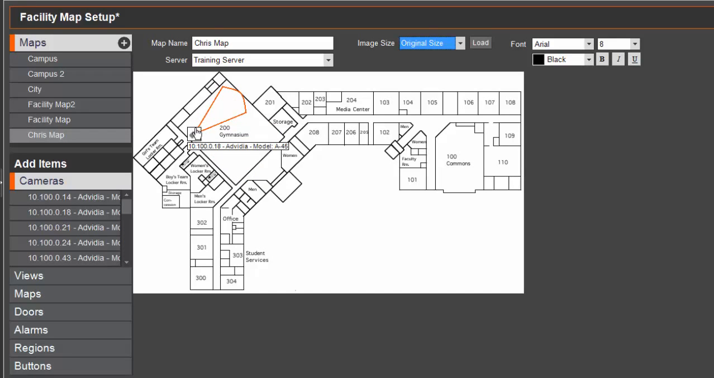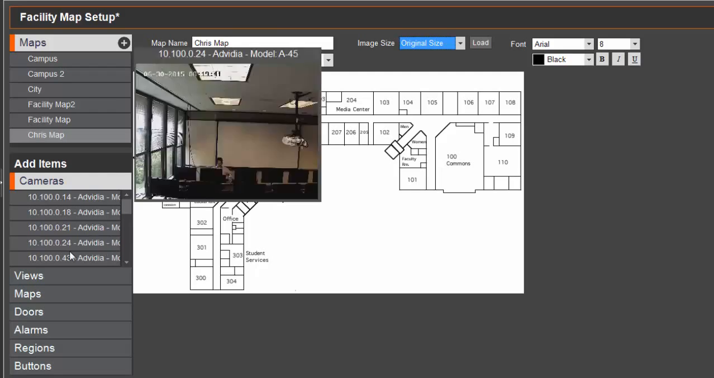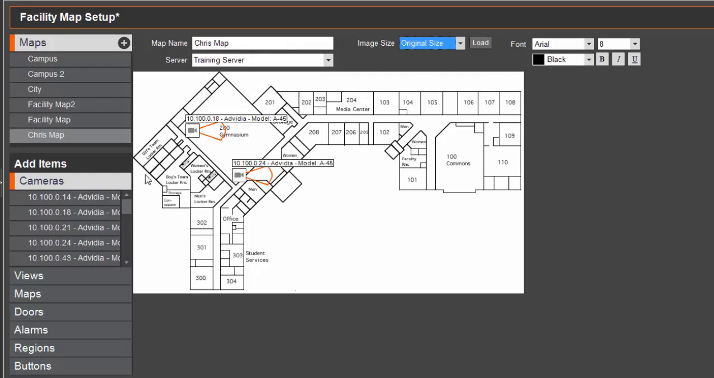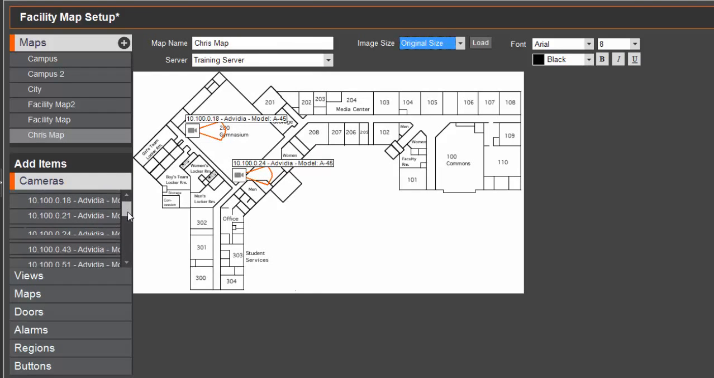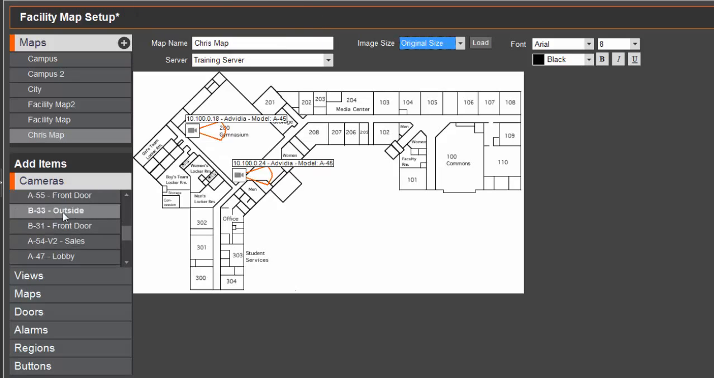If I don't like where this camera is placed, I can left-click it, drag it, and replace it somewhere else. If I would like to remove this camera from the map, all I have to do is right-click on the icon and go to Delete. This will remove the camera from the map and allow me to re-click and drag it as the case may be. I may continue doing that for as many cameras as I please. Note, as we can see down here, I have cameras from multiple servers that can be clicked and dragged and placed onto my map.